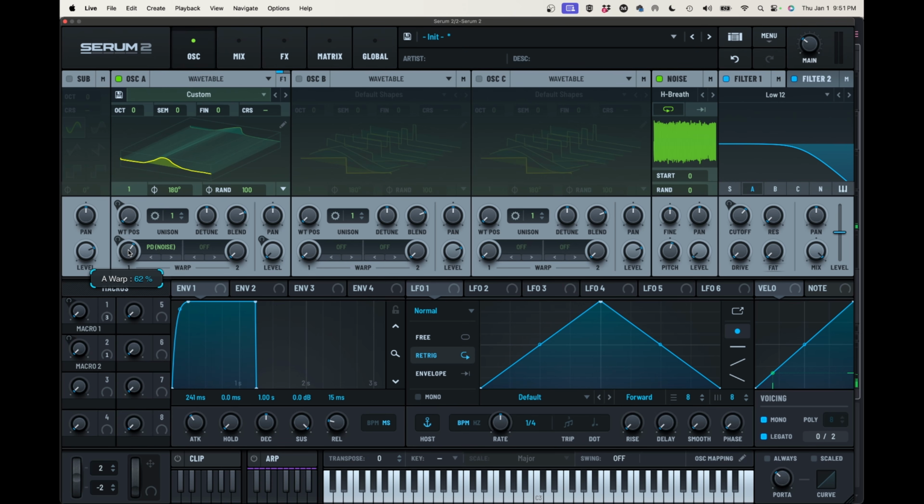So I'll put that around 55%, 56%. I'm going to turn down my master cutoff on this low pass filter so I can get a softer low end.